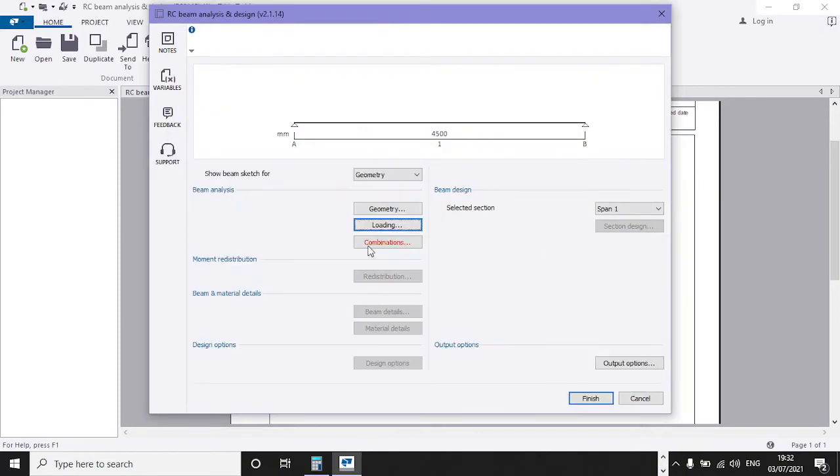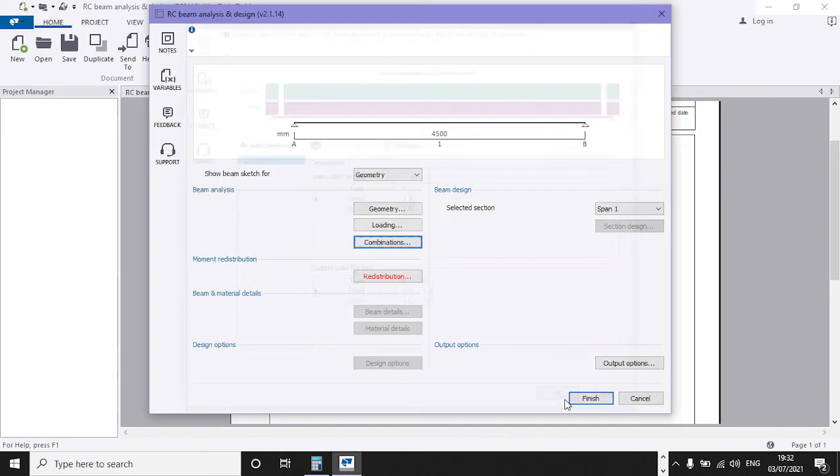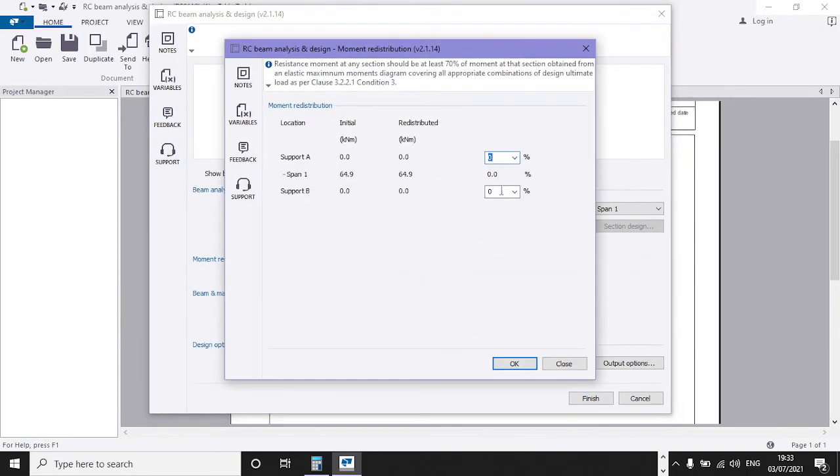Once we're done, we now come to combinations. I'm just going to leave it at that, since it's only a single span. If it was more than one span, then I would have added an additional combination. But for now, I'm just gonna leave it like that. So the combination is fine. Next, moment redistribution. For now, I'm just gonna leave it here, since I'm going to be a bit conservative.